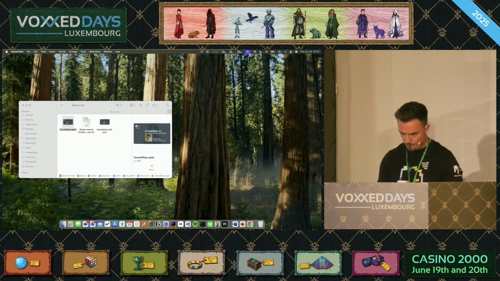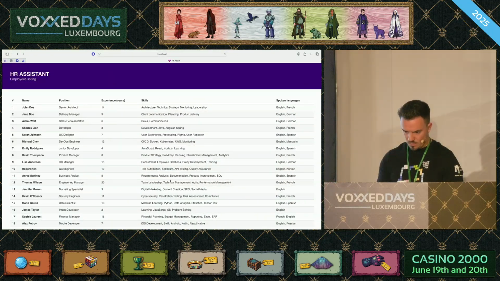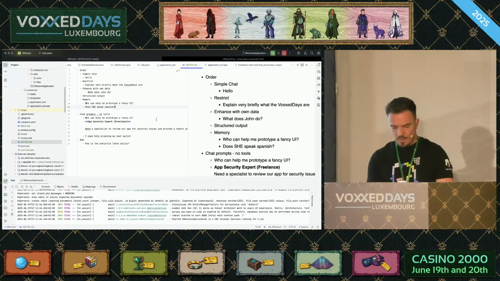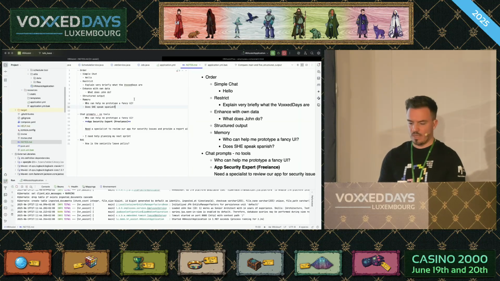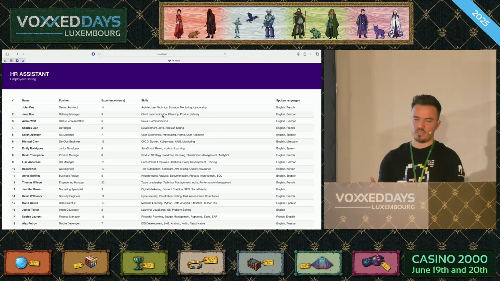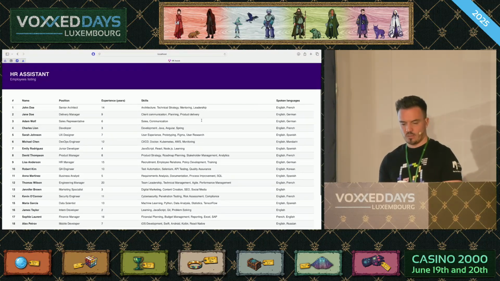Okay, so that's it. Let's start by just adding an interface to talk with our AI model. For now, we can't type in anything.